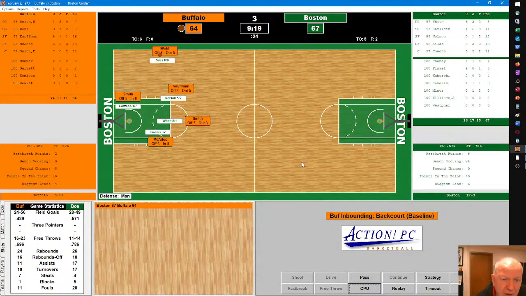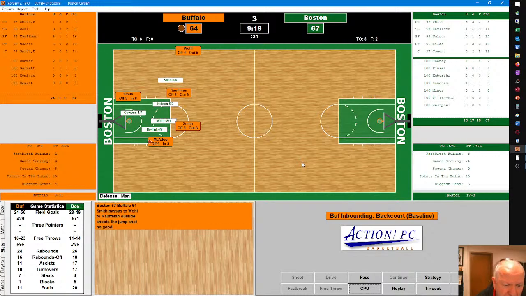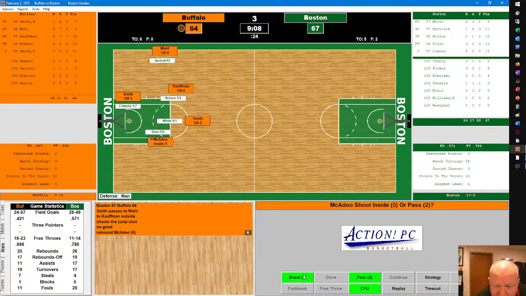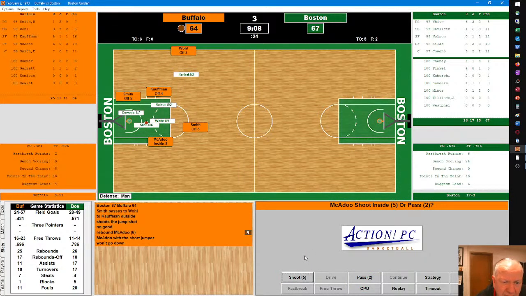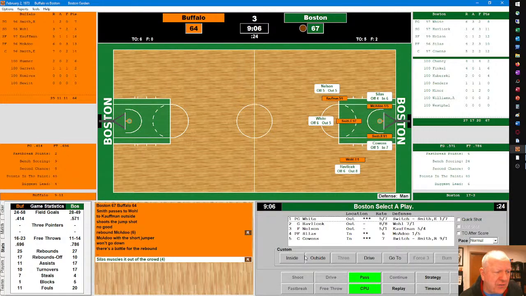Buffalo's again going to work it through Kaufman. Wohl's got it on the outside, gets it to Kaufman at the elbow. The elbow jump shot by Kaufman is offline, but the offensive board is taken by McAdoo. McAdoo on the putback attempt. Dribbles once, gets into the lane, takes it up strong. It won't go. And Paul Silas muscles the rebound out of the crowd for Boston.